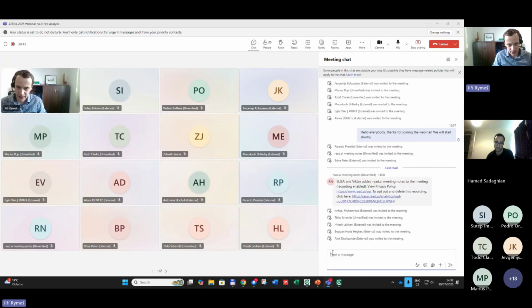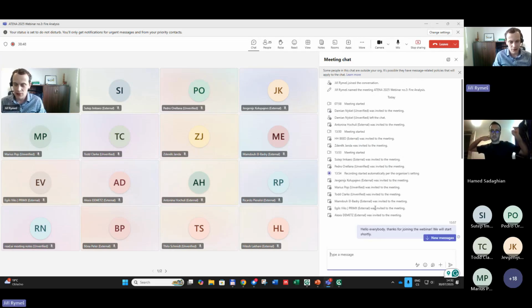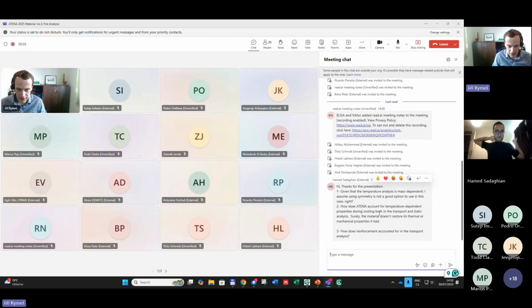Maybe if there are any questions until now. Until now, no questions. So oh yeah, there are. So there is the first question. Given that the temperature analysis is mass dependent, I assume using symmetry is not a good option to use in this case, right?